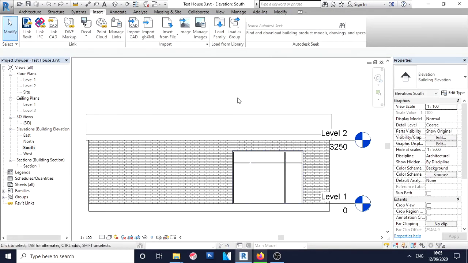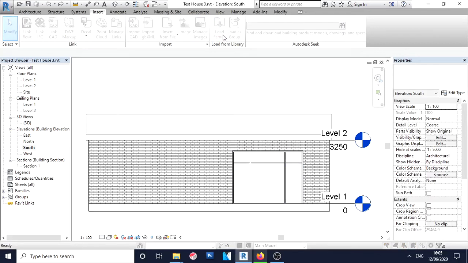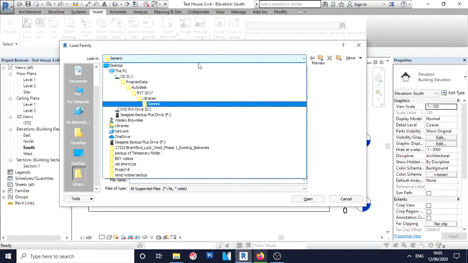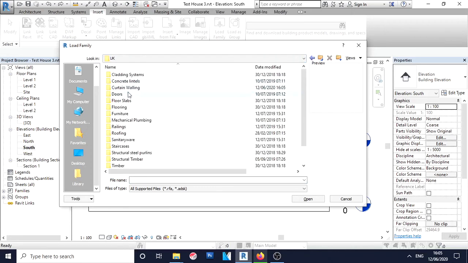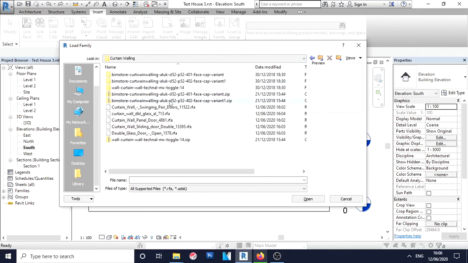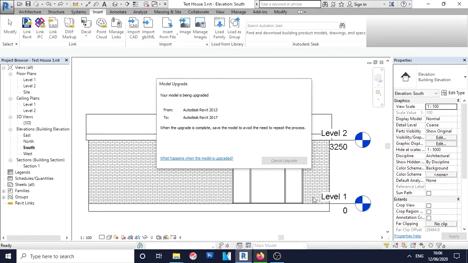To create a door in curtain walling, you need to first have some door types that are specific to curtain walling. Go to Insert and Load Family. I recommend you have a central library of doors and windows that you can easily access and load. In this case, I've got a folder set up with curtain walling and with doors specific to curtain walling within it.